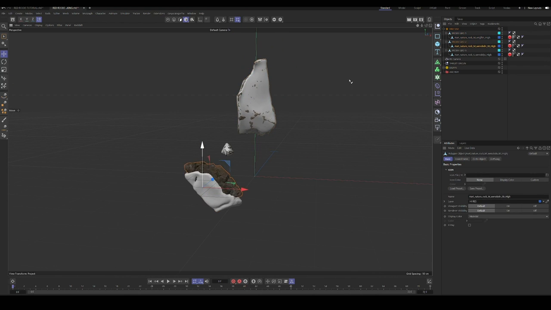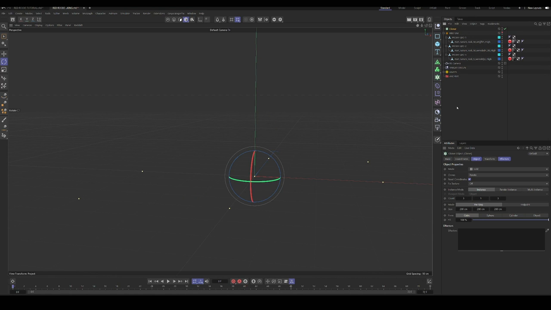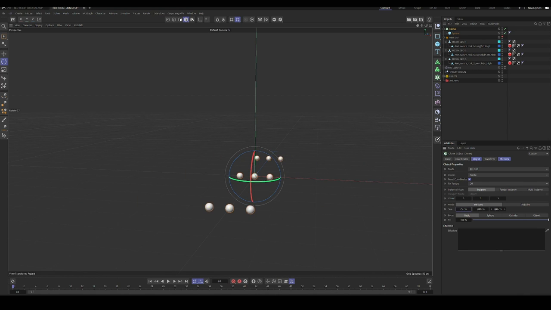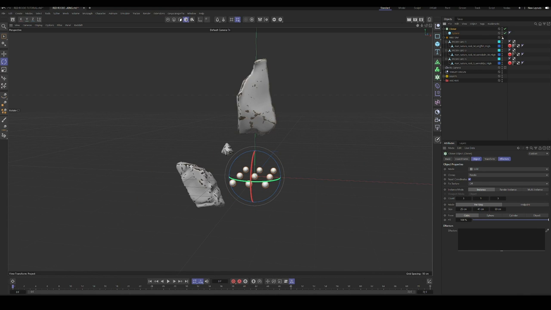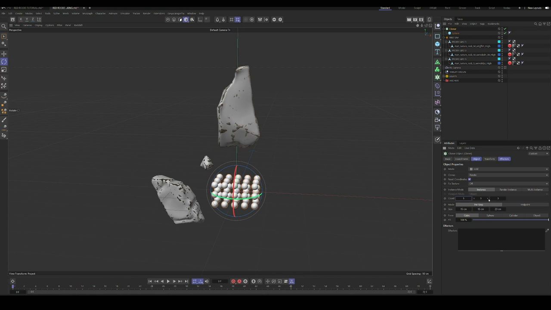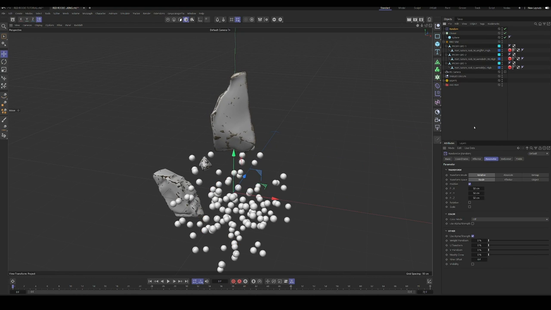Those rocks will be our main rigid bodies, and then we'll also add secondary rigid bodies using a cloner with spheres. We'll set up a basic grid sphere cloner, and then add some randomness to the position and scale to add a little bit more interest. We'll also randomize the color for use in our shaders later on.